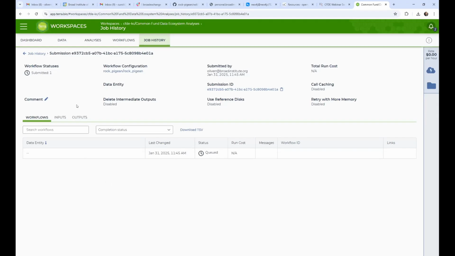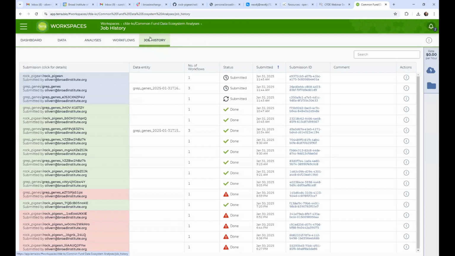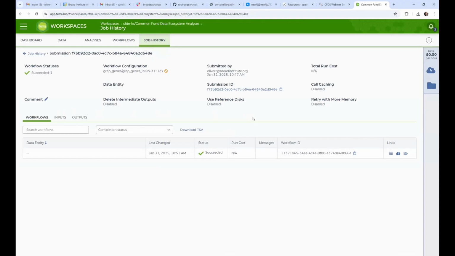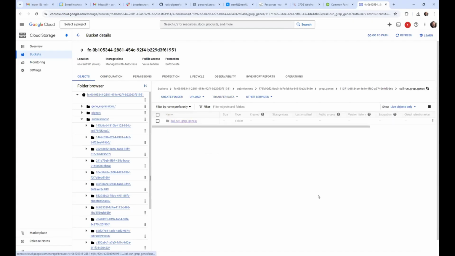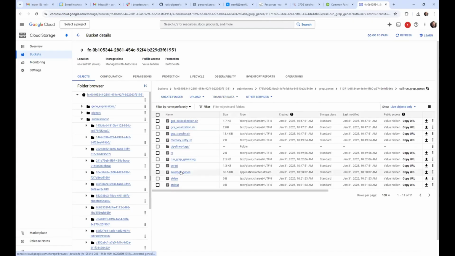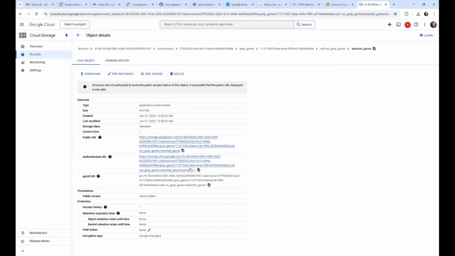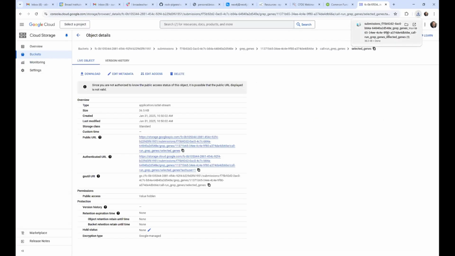Now, ideally, the output file should appear here under certain conditions that I'm not sure about. But you can also, if I go to the job history, look at previous runs that I did. Here, for example, where I filtered some genes, you can go to the execution directory and you can go to the task that filtered, and then here I have the file with the selected genes. And I can download it, for example.